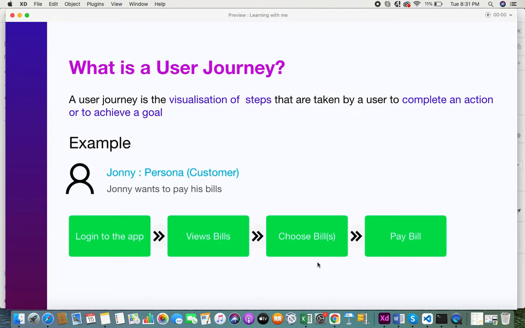So if you take for example over here, there's a user, which is basically a persona when we look at it in a product oriented scenario. So there's this user journey with a persona as a customer, and there's this bill payment application. So generally Johnny wants to pay his bills. So if you see the user journey, it's first log into the application, and then Johnny views bills, and later on Johnny chooses a bill or bills that he wants to pay, and then he pays the bill. So this is a very high level user journey of the user.